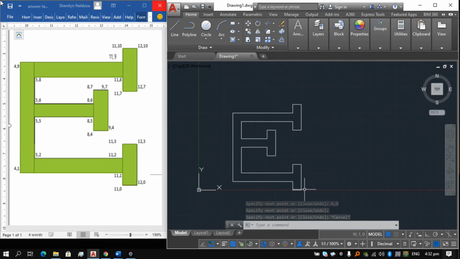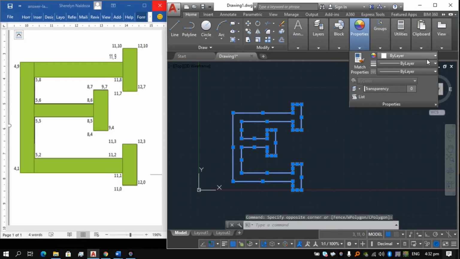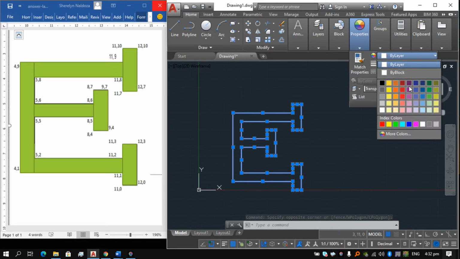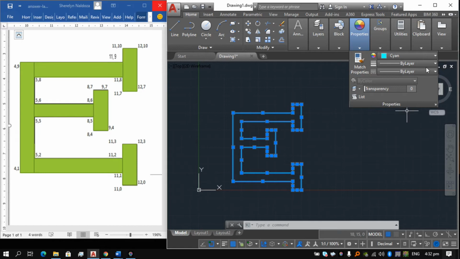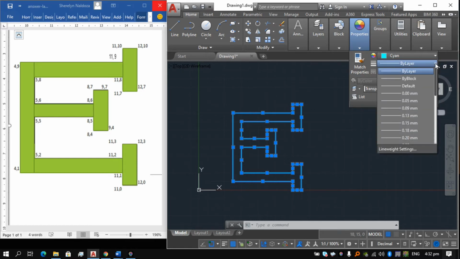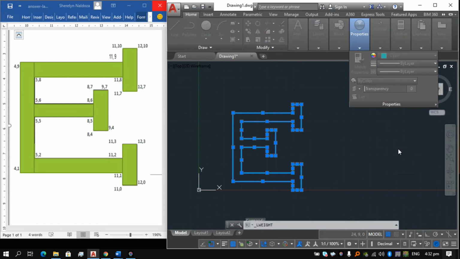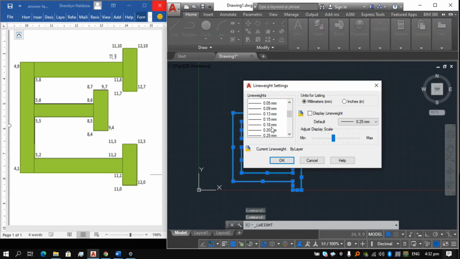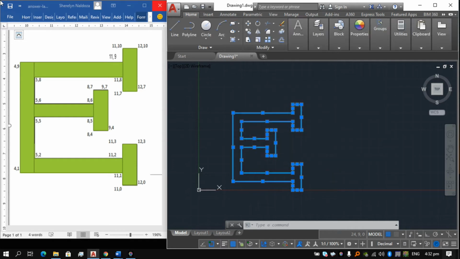Then let's color this one into a more recognizable color. Change that into blue, and we'll change the thickness of our line to 0.20, so it will become thicker for us to easily identify. No, let's choose 30.